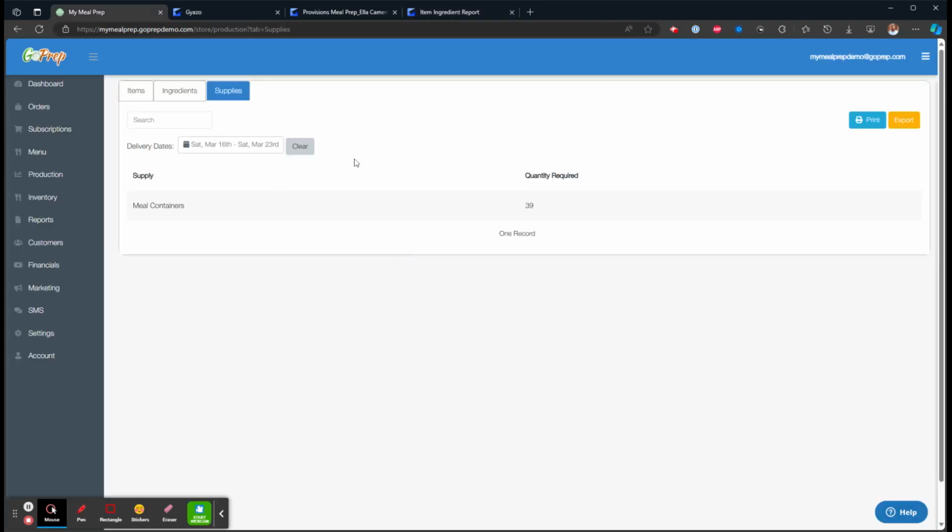Next, we have our supplies report. So we could add supplies into our inventory system and assign those supplies to different meals. So in this case, I assigned a meal container to every single meal on my menu. That way I could simply come here and check how many meal containers do I need. You'll also see we can add things such as bags. So how many bags will you need? Again, this is just another great way to give you all the information you need on the day of production so you don't need to be running around and doing anything manually.